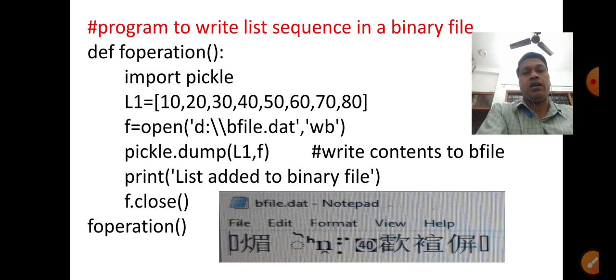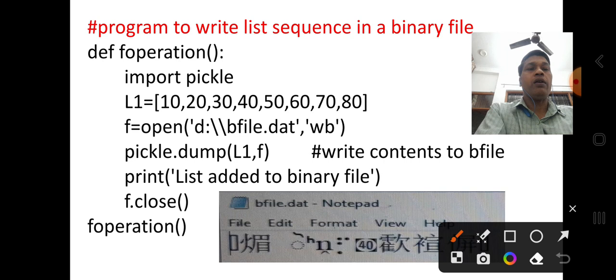When we run this program, look at the file. It contains something like symbols that we cannot understand. We cannot understand what it is. It means binary files are not human readable files, and a text file is a human readable file. This is a small program that writes a list into a binary file.